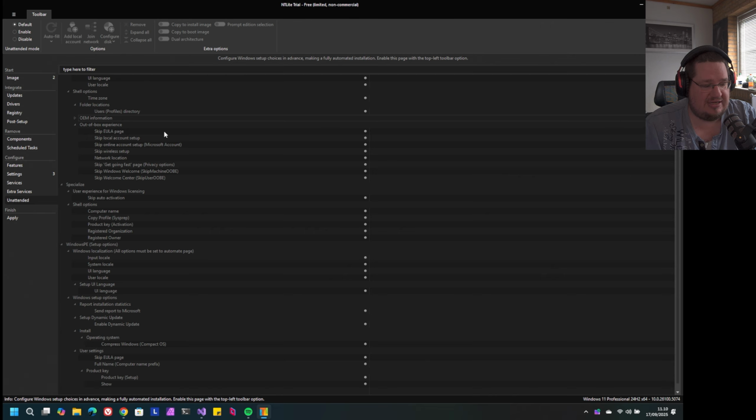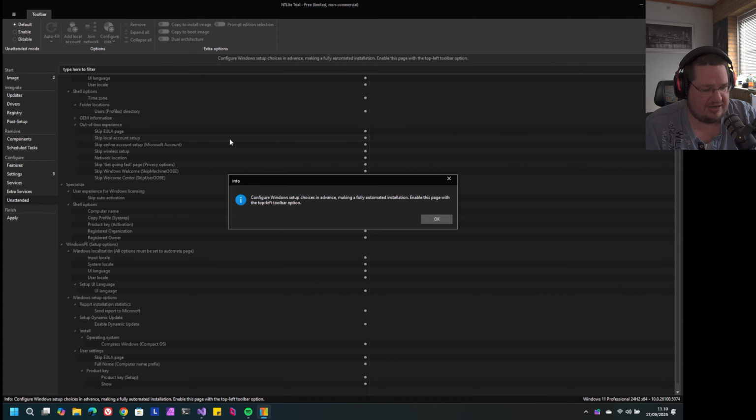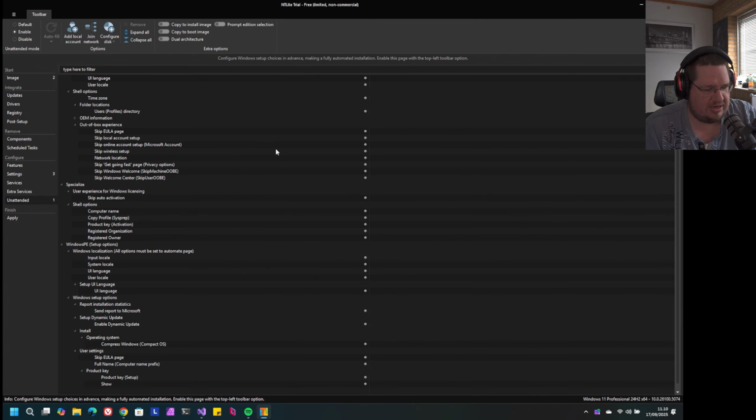Skip the end user license agreement. In my experience, I've only had bad experiences with that, so I will leave that alone. This one here, skip local account setup. If you want to make a local account, which 99% of us want, false. Skip online account setup. This is during the install process. True. You can also skip wireless. You can also skip network. You can also skip get going fast. I will not recommend messing with any other things than these two here.